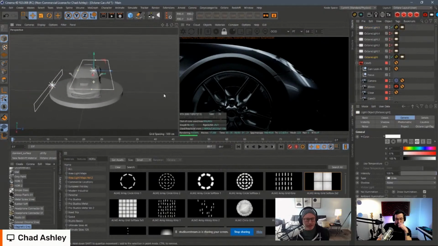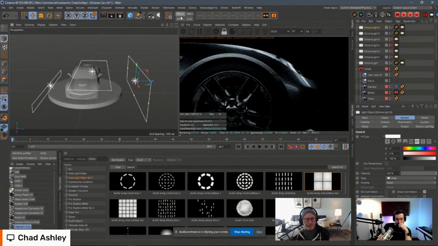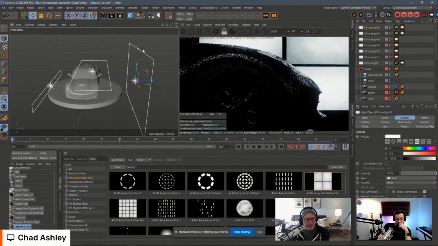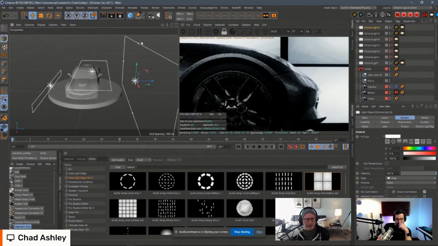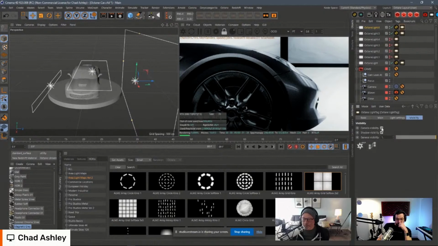Then I'll do one more that will basically be a rim light. So if I take this guy, rotate it back, rotate that light this far, and make it very large, something like that. We'll turn off that light's visibility in the camera.